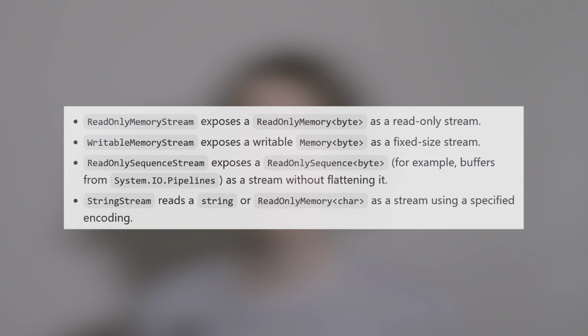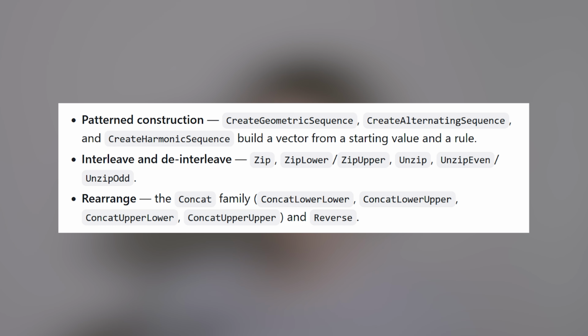There are 4 new stream types: ReadOnlyMemoryStream, WritableMemoryStream, ReadOnlySequenceStream, and StringStream that allow passing in-memory data as a stream argument without having to copy it to a MemoryStream first. The vector types receive more than a dozen new methods for common vector operations. These are displayed now.